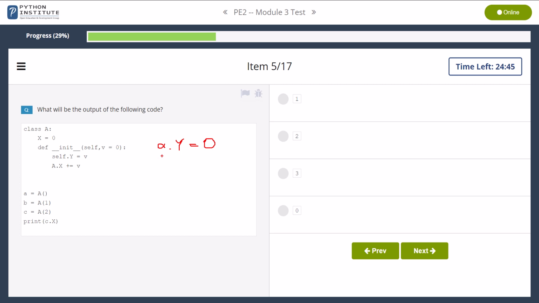Okay, and then a.x, which is this variable, will be incremented by this value. So it will be 0 plus 0 equals 0. Okay, so we are done with this. The next thing is we create another instance of this class, right? With 1. So what will happen?